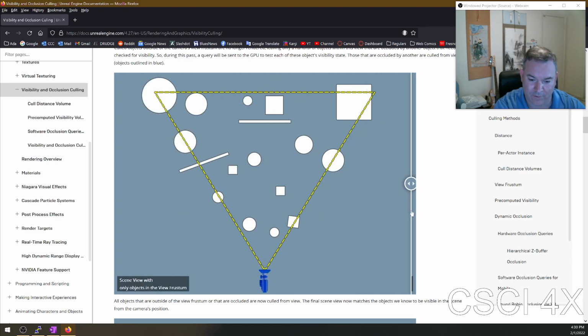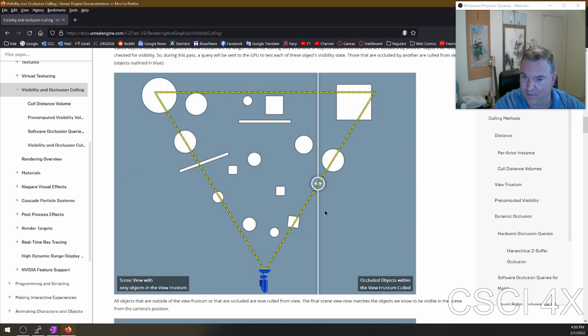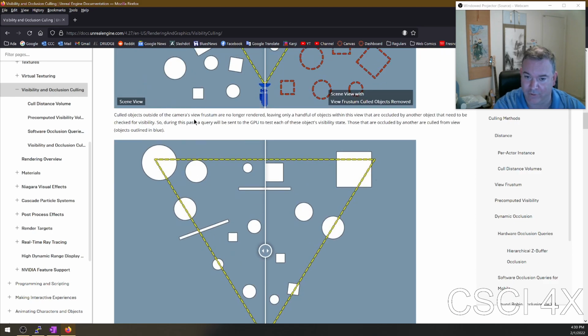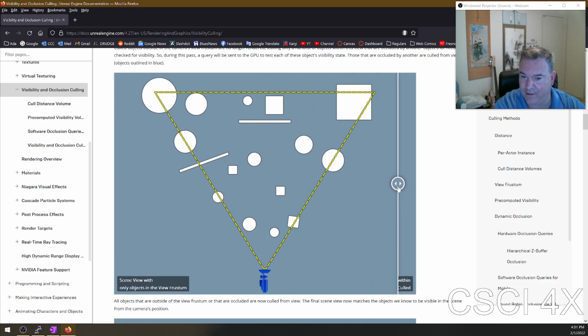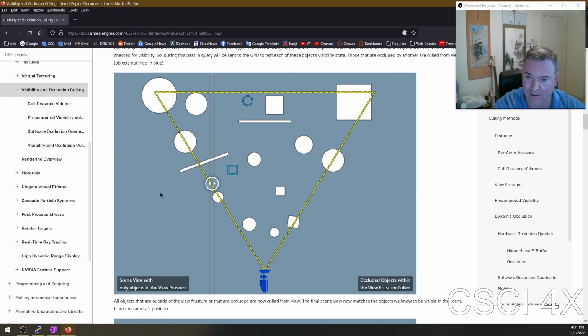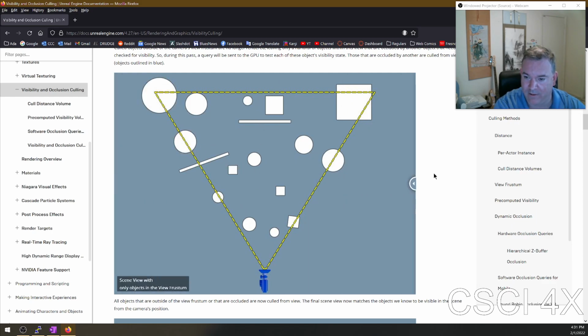Scene view with only objects in the view frustum. Occluded objects are culled. So they're doing visibility culling, which I haven't talked about yet. What visibility culling is: if one object blocks another object entirely, then it gets discarded as well. So this guy is blocked by this one. This one's behind a wall. This one's behind a wall, right? Do you guys see that?